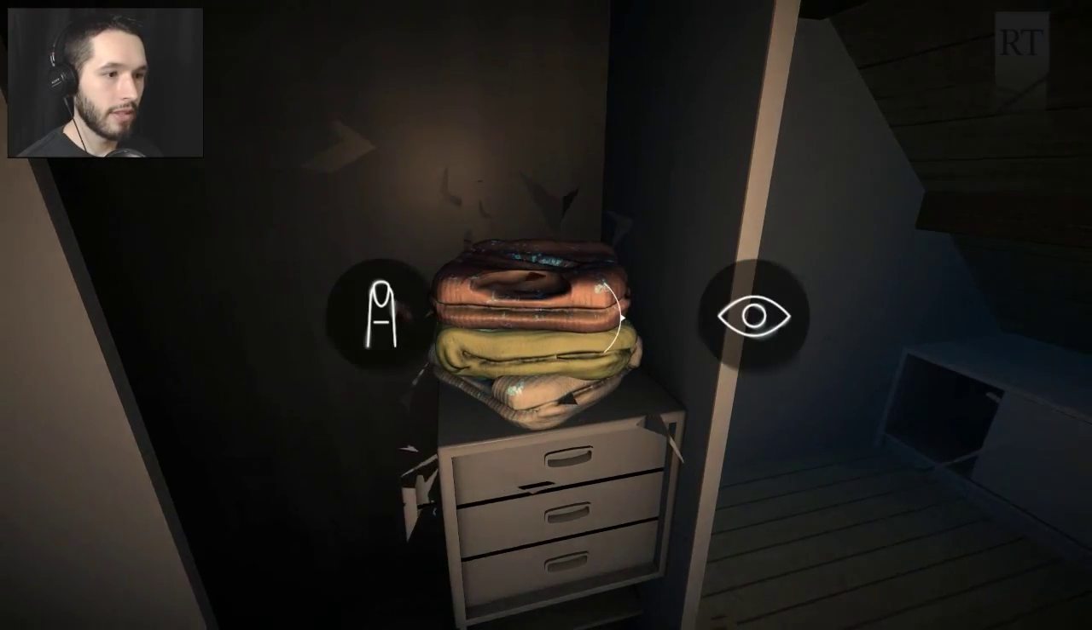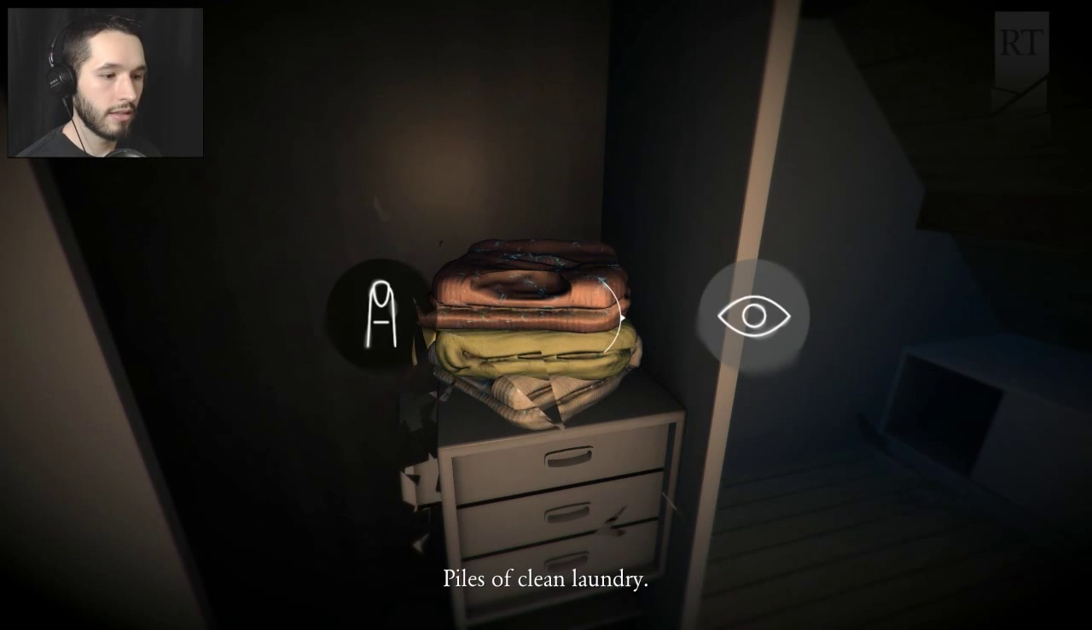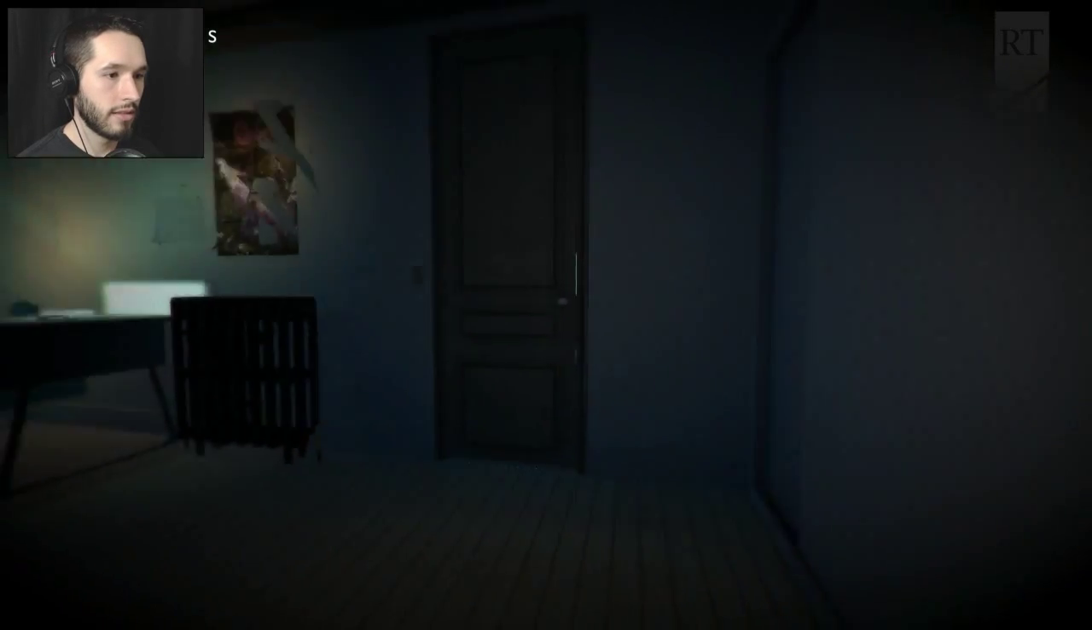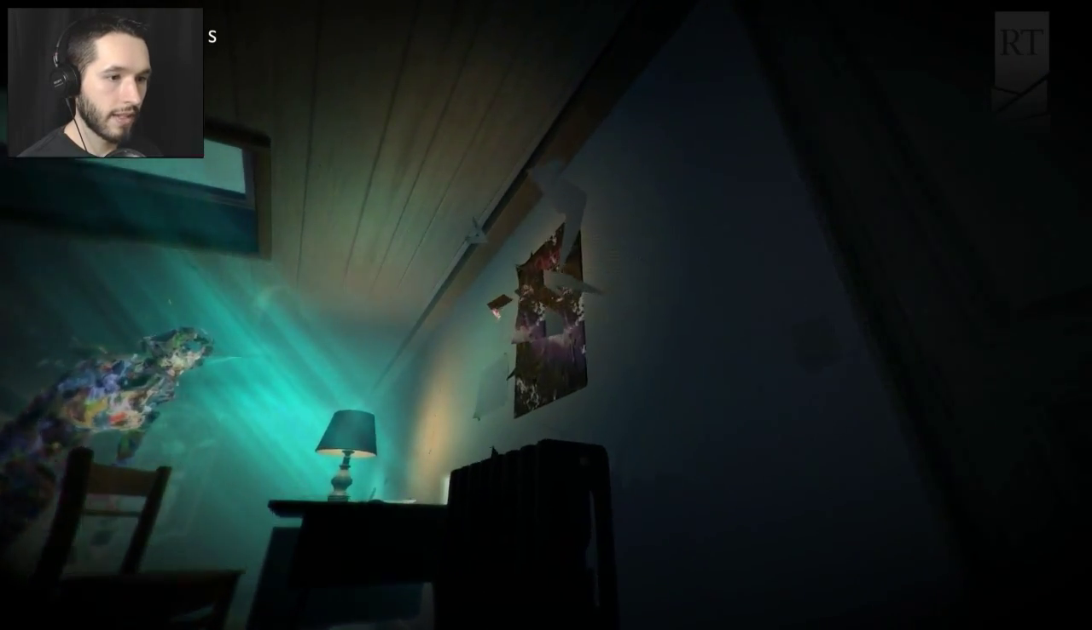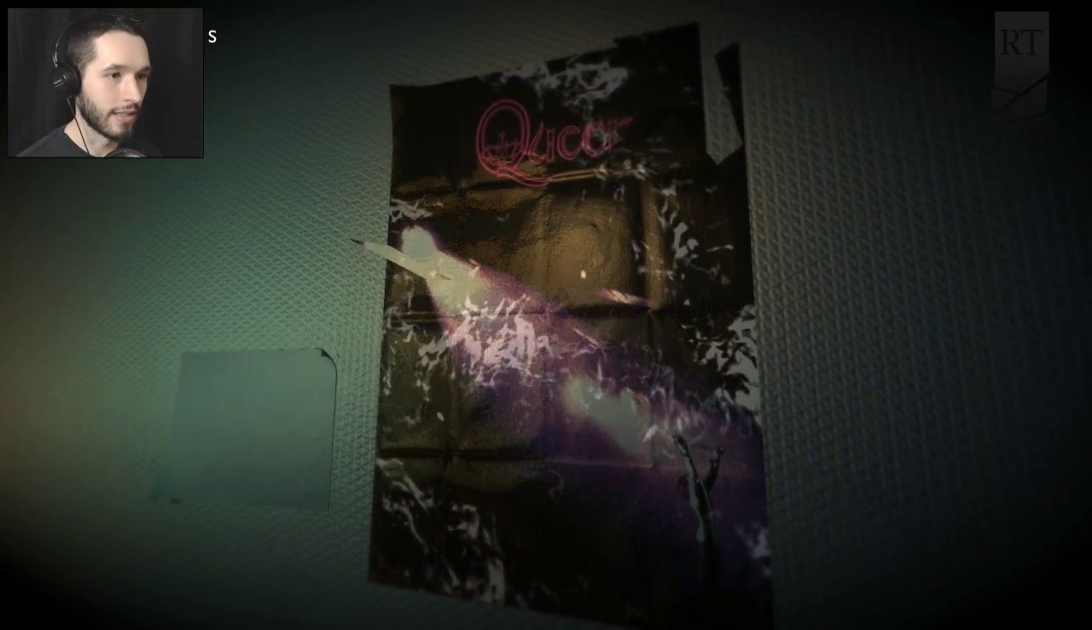Let's see here. What are you? There's a torch hidden beneath it. Piles of clean laundry. Let's remember that. I think torch may be another term for flashlight in that case.